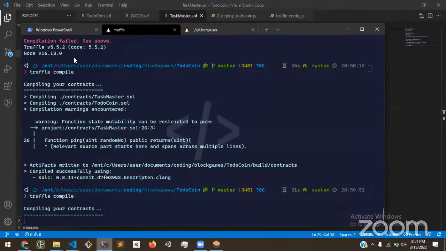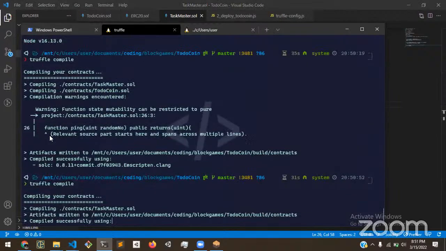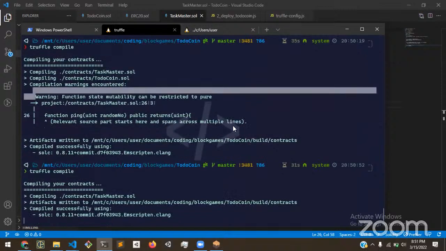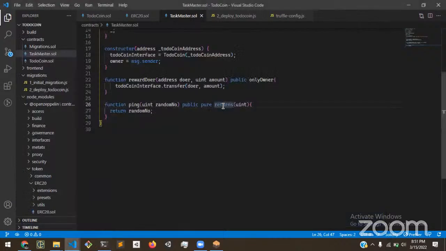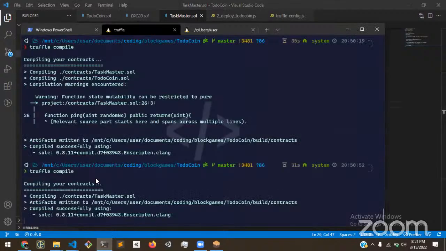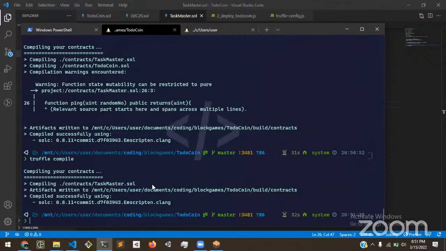Okay, so I said the Solidity compiler is warning us that our function ping does not change any state variable. So it'd be wiser to mark it as a pure function. So I just changed that now and I'm recompiling. When we're recompiling an existing code base, what Truffle is going to do is check for code changes. Then if it sees code changes, it's going to recompile that contract. So if you notice, it didn't recompile ToDoCoin because there weren't any changes.